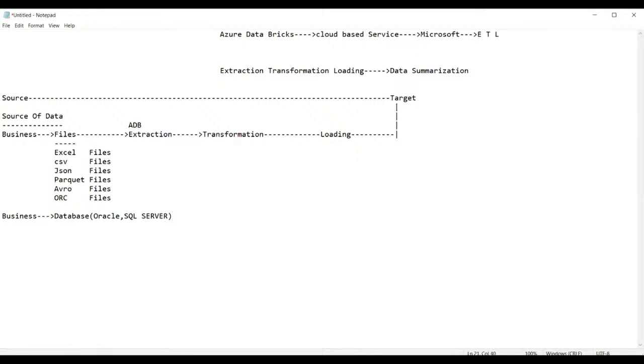When you receive the data from this kind of database, we can say that we have received the data from an OLTP system. What does OLTP mean? OLTP stands for online transaction process. That is called an OLTP system. So now, from this database, we pull in the data using the same process.